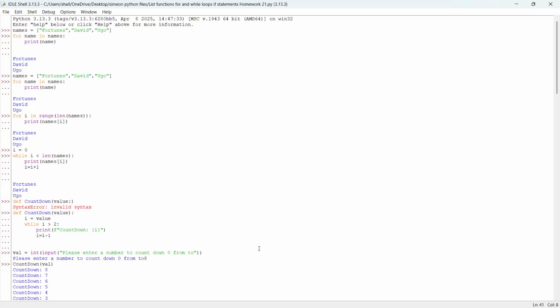So that means instead of len names, what Python is actually seeing there is range 3. Remember what I said, range will go from 0 to whatever is between the parentheses minus 1. So that's going to be from 0 to 2. You're going to have 0, 1, and then 2. So what you're really saying is for i in range 0, 1, 2.